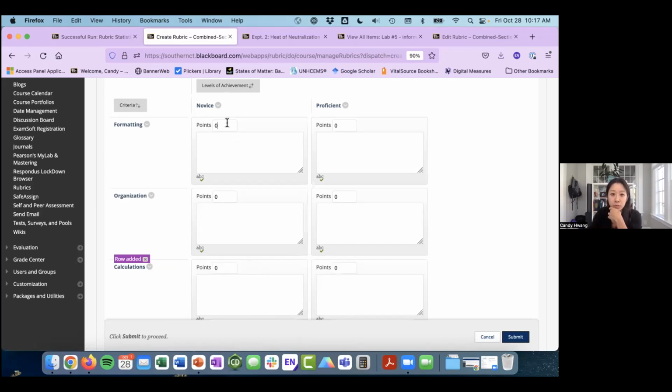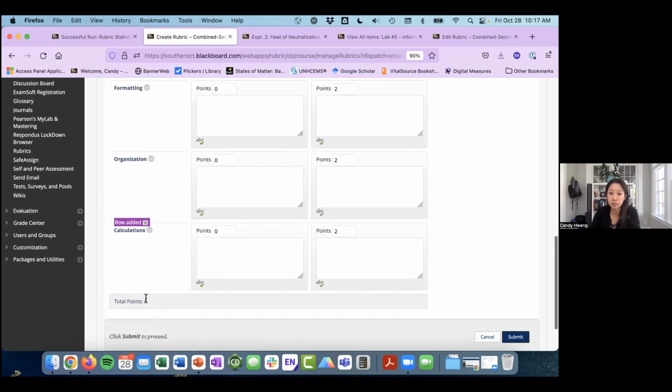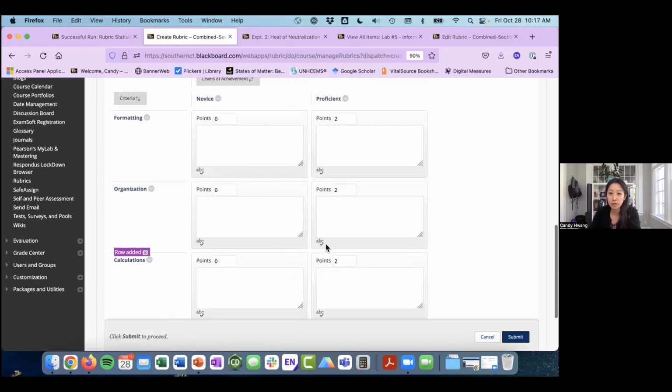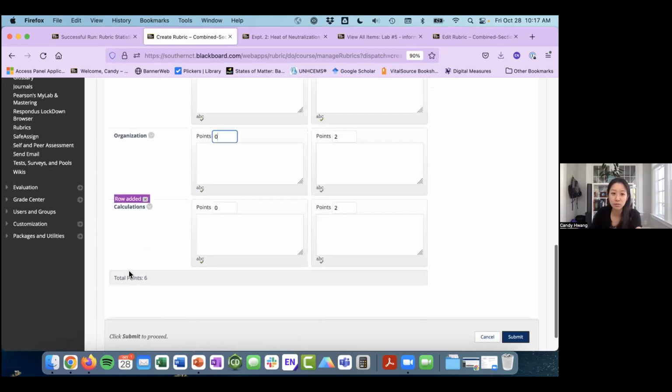Notice that when I changed it to points, they all went to 0. So I could do 2 points, 2 points. And what's great is notice that it'll tally up all the points, so you can see, okay, this makes sense. Sometimes when I'm making a rubric and changing something, I accidentally don't distribute the points correctly, and you can see it here. The total points will be in the highest level.